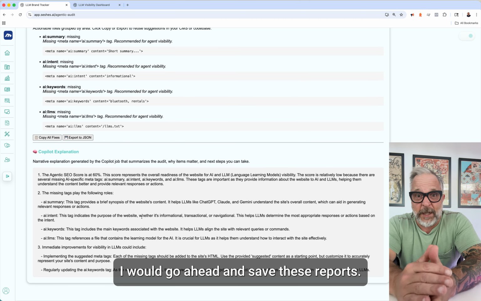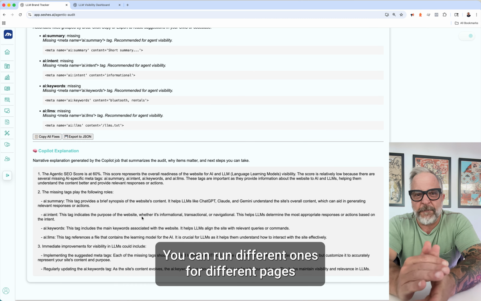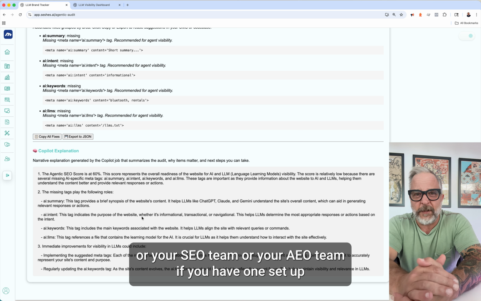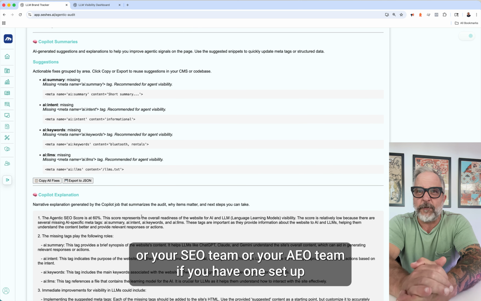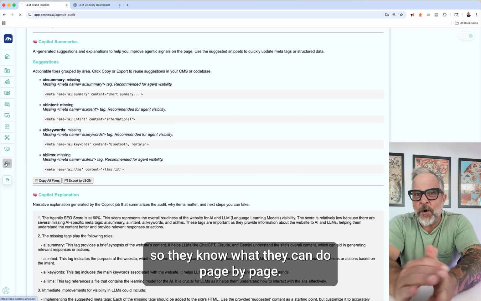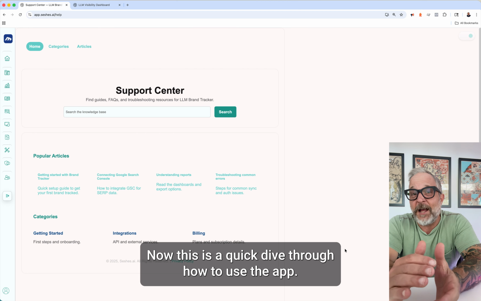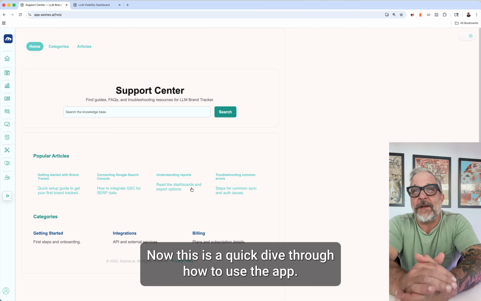I would go ahead and save these reports. You can run different ones for different pages and pass this information on to your marketing team or your SEO team or your AEO team if you have one set up, so they know what they can do page by page. Now, this is a quick dive through how to use the app.